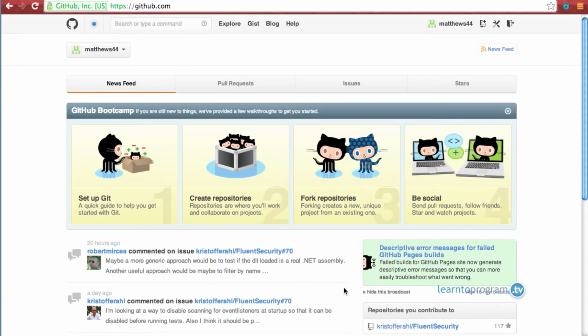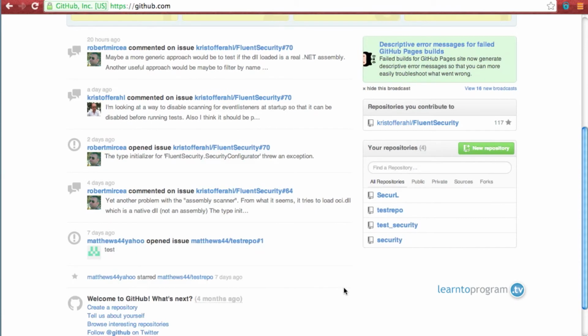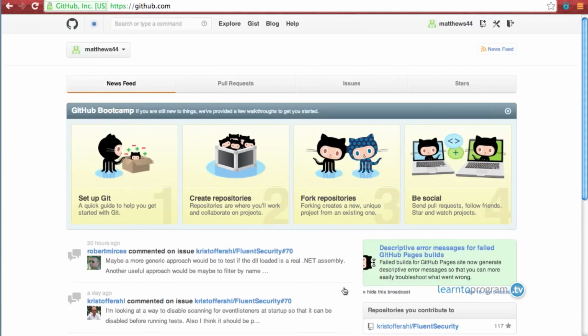So to review, we went over ways to search in GitHub, and we went through a couple examples. This concludes our piece on searching.